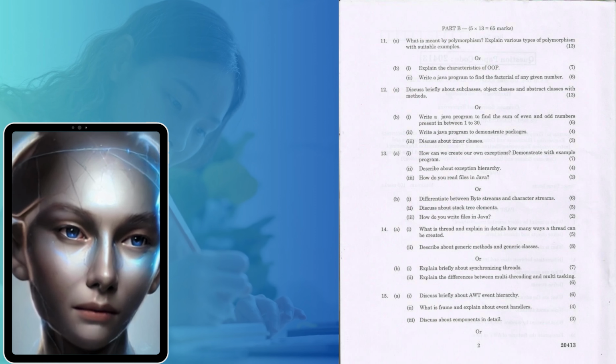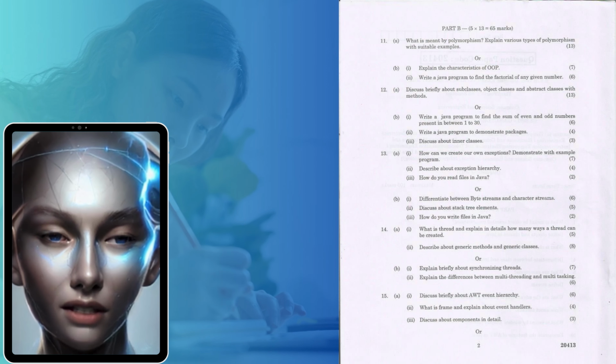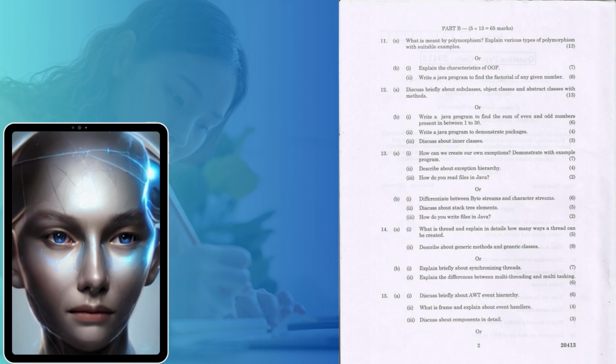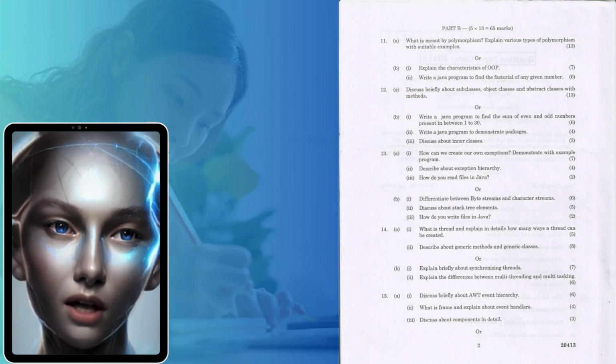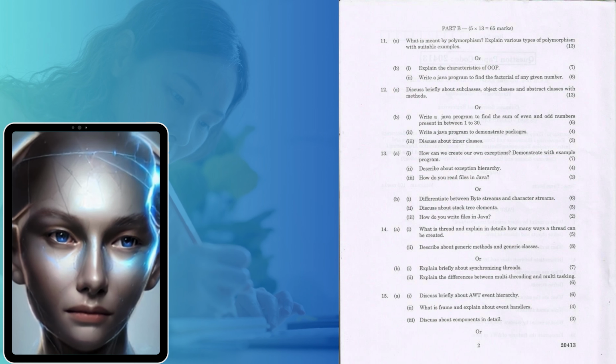Write a Java program to find the sum of even and odd numbers present in between 1 to 30. 2. Write a Java program to demonstrate packages. 3. Discuss about inner classes.